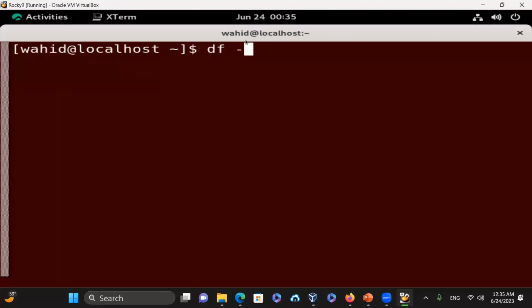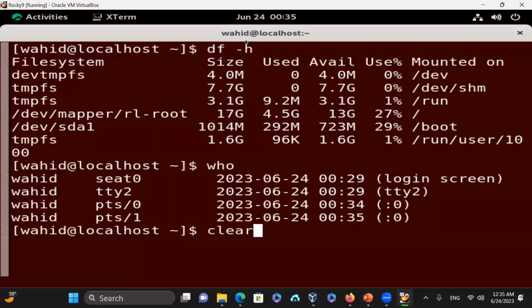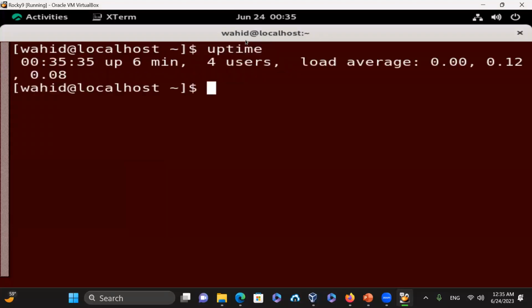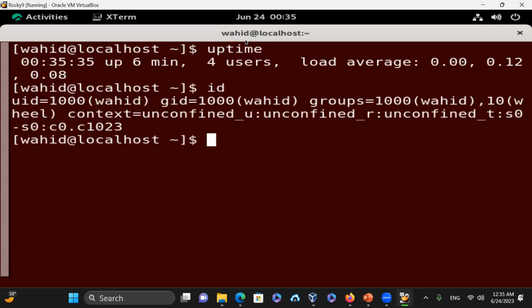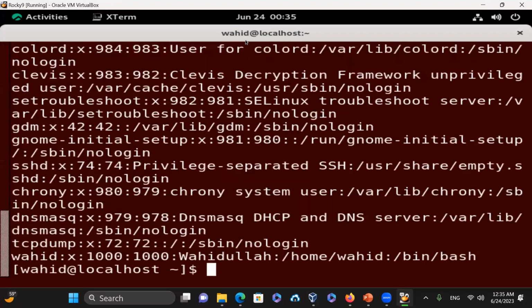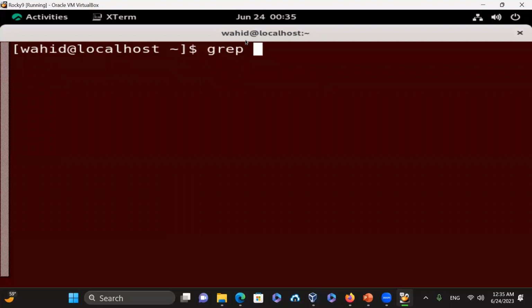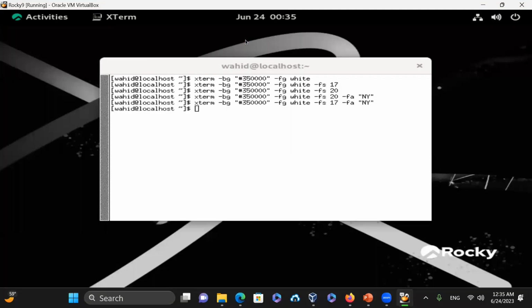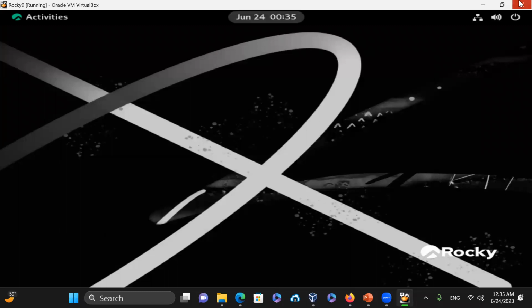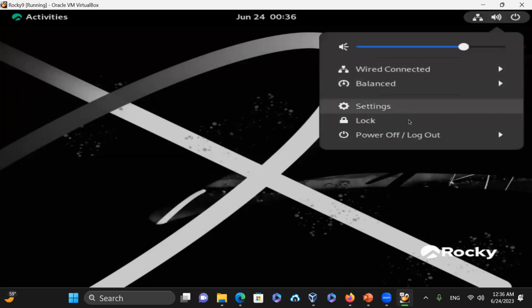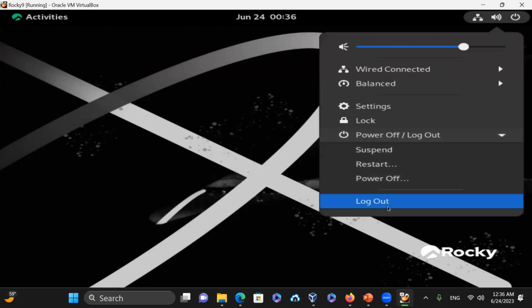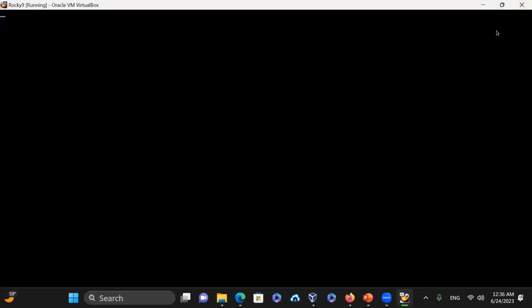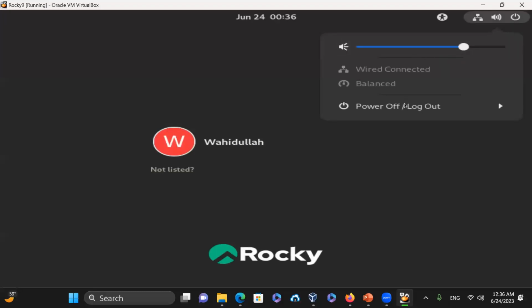Clear the screen, df -h, who, clear screen, uptime, id, any command that you do, cat /etc/passwd, and then grep something, grep wahid on /etc/passwd, /etc/shadow, or /etc/group, not shadow, because you have to be root to do that one. So you can do a lot of stuff. I'm going to exit out of this and log out of this also. Say logout first, and then power off.